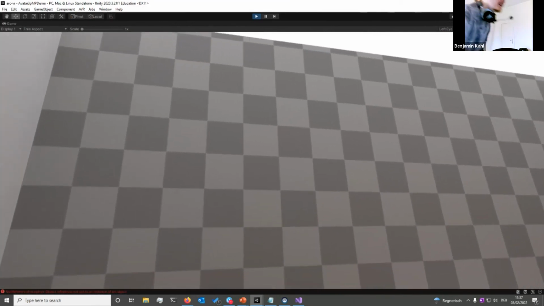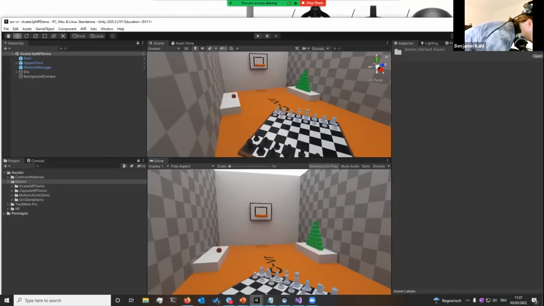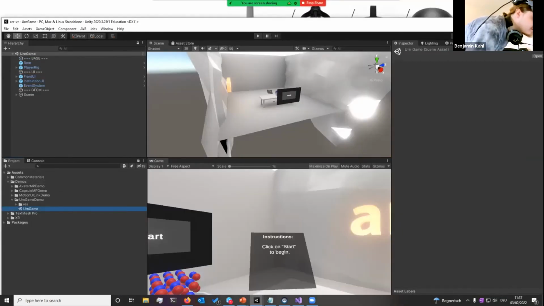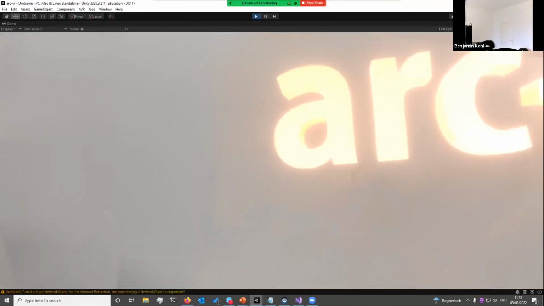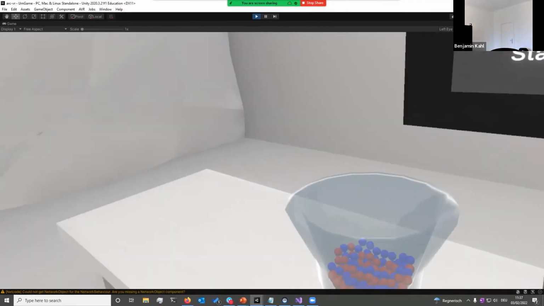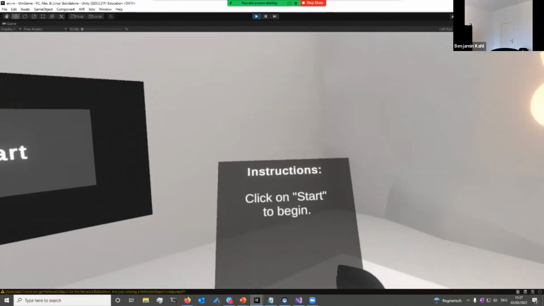So that is sort of it for this first demo. This second one is similarly simple. It's a simple game where I draw small spheres from an urn. I'm in this room with the ArcVR logo, and it will tell me instructions to click start with begin.